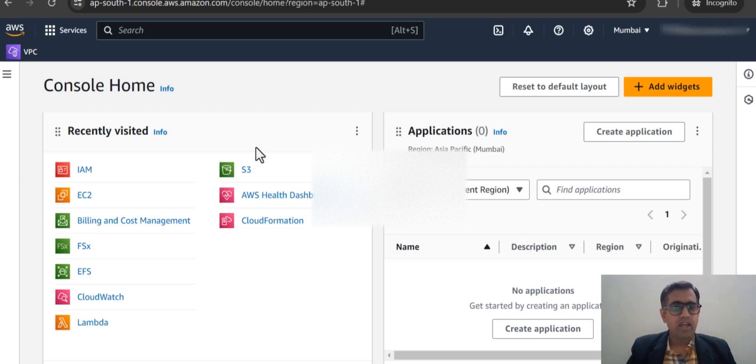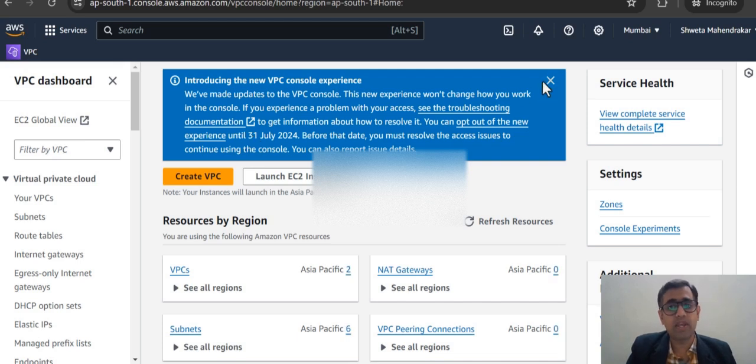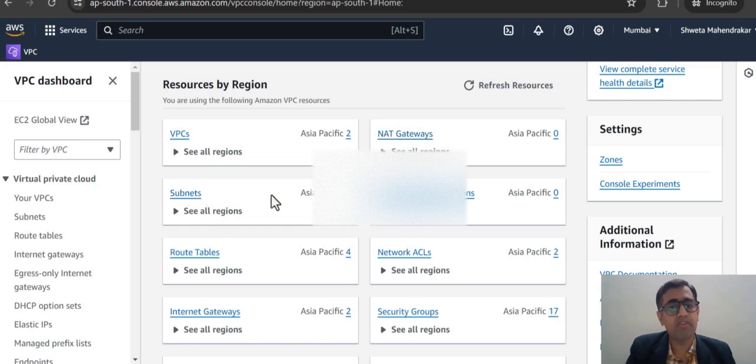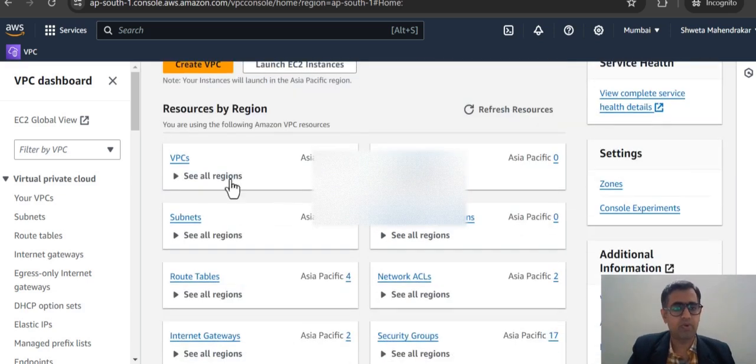Now, whenever you log in, this is the first login page of AWS, that is the AWS Management Console. We already know about it. And this is the VPC dashboard. When you visit the VPC dashboard, it looks something like this. You can very well see how many VPCs you have, how many NAT gateways you have, what are the subnets, what are the NACLs, what are the route tables, etc. You get all of the detailed view here on the VPC dashboard.